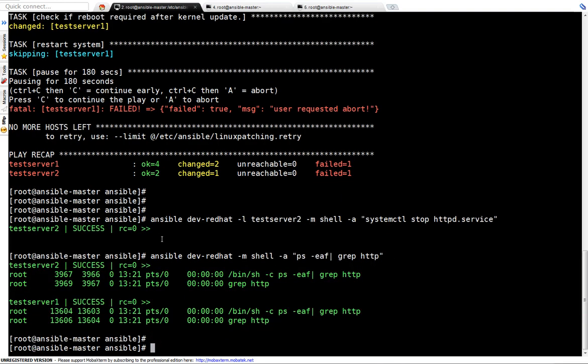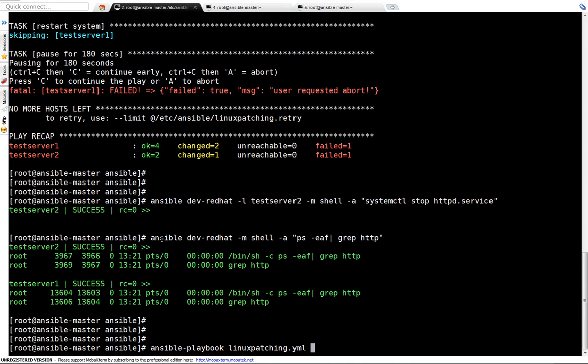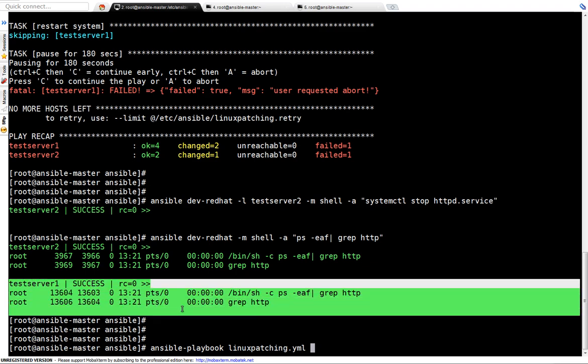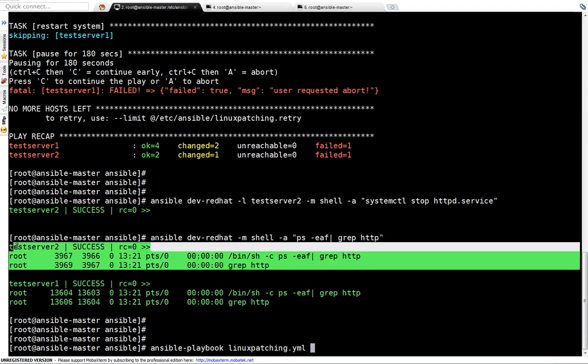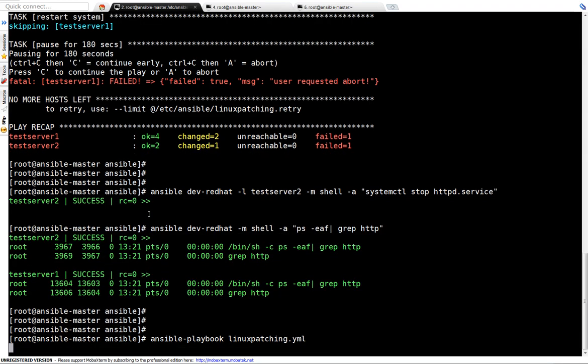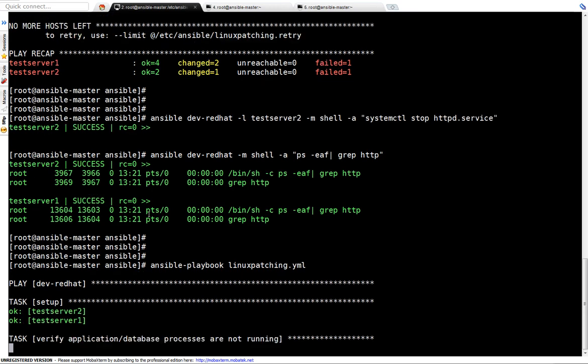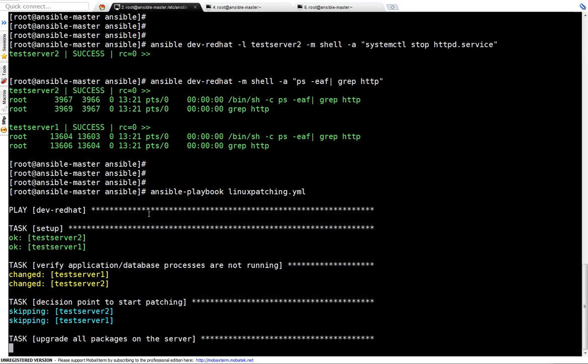Now if I run my playbook again, this one, what will it do? Because on test server 1 we are sure it does not need any patch update or reboot, it will quit or skip the server. But on test server 2, let's see what this playbook is doing now. Because this server is on kernel revision 3.27 and the latest is 5.14, the Ansible playbook will do patching now.